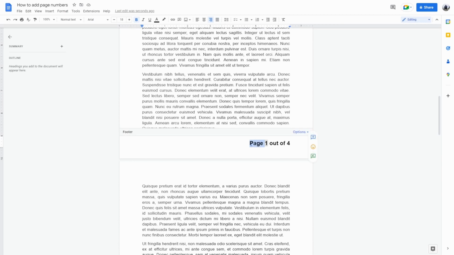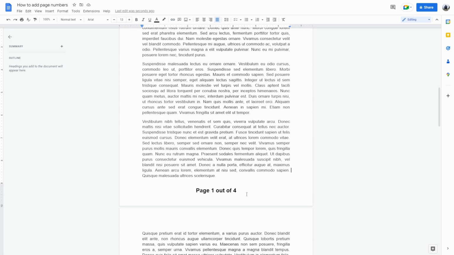You can also select it and put it in the middle. You can basically do whatever you want with this. So yeah, that's how you add page numbers in Google Docs.